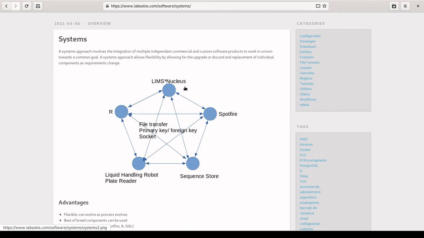hit identification algorithms, maybe QC visualizations. We can implement those as Shiny apps. That allows us to develop them independently and not touch the code base of the core product.